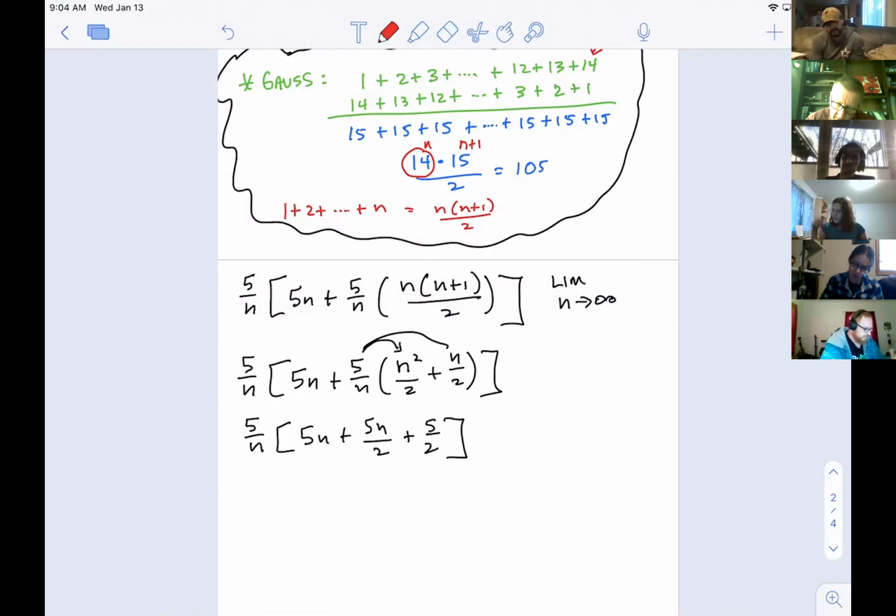So let's see, where are we? Well, let's just distribute this. If I distribute this 5 in here, doesn't that become 25? You agree with that? Because it's 25 n over n, isn't that 25? Please interrupt. What do I get for this term? I get 25n over 2n. So isn't that 25 over 2? And this last one, I get 25 over 2n.